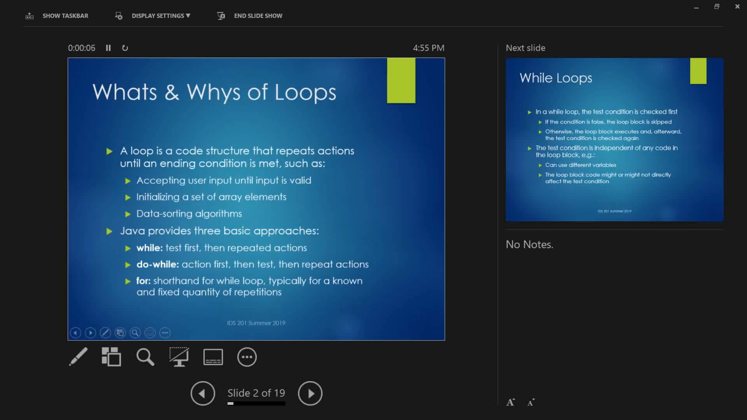Okay, so they call them repetition statements, but I'm old school and we just call them loops. So a loop is a kind of code structure that allows the same kind of action to be repeated until there's some condition met for ending it. For example, you might accept user input until you determine that the input is valid. You might initialize a set of array elements, starting at index 0 and going through to the last element. Or you might do some kind of data sorting algorithms that require a start and a stop point. Time permitting this semester, we will cover some of those.